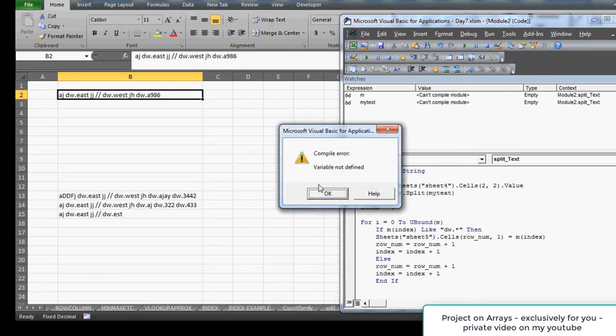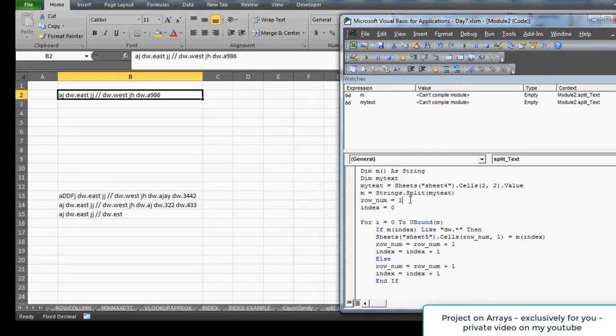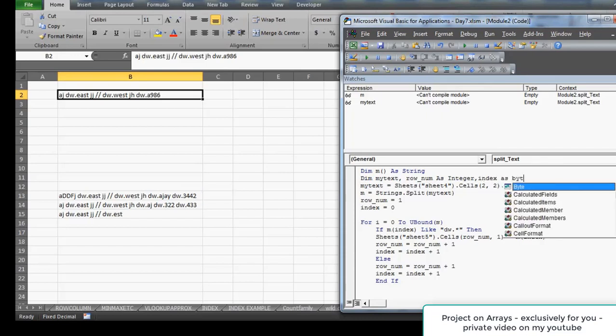So I'm pressing F8, variable not defined. So what variable don't I have? Okay, row number is not defined. All right, so let me just define this row number as Integer. It's very important to declare the data variables. Watch my other video on VBA data variables and the importance of data variables. You will come to know what I'm talking about. And I guess we need to declare index as well. So right now I'm just giving it a Byte, because I know that it is not going to exceed 255. That's the maximum limit of the byte.